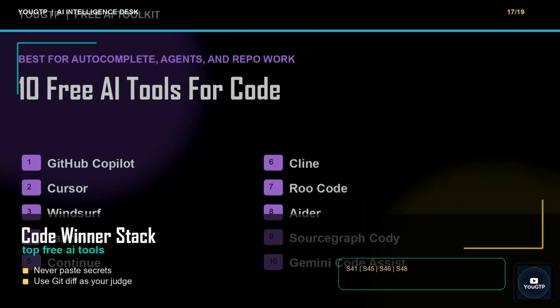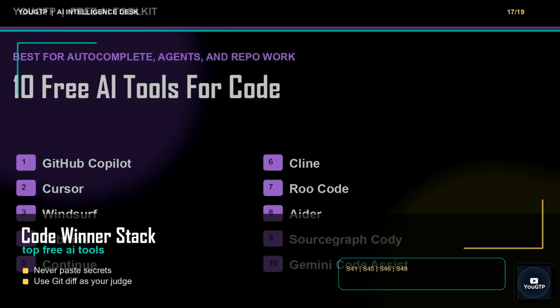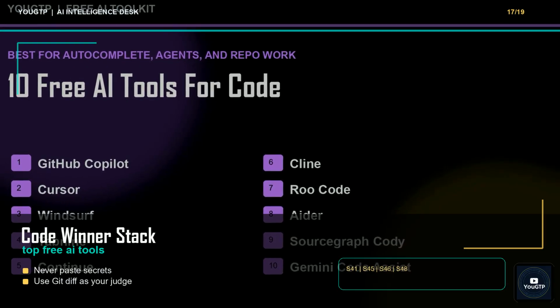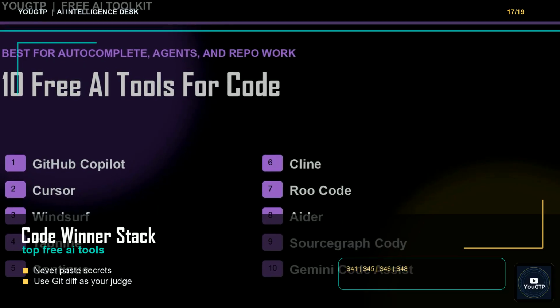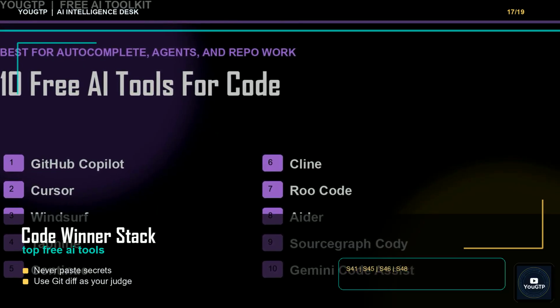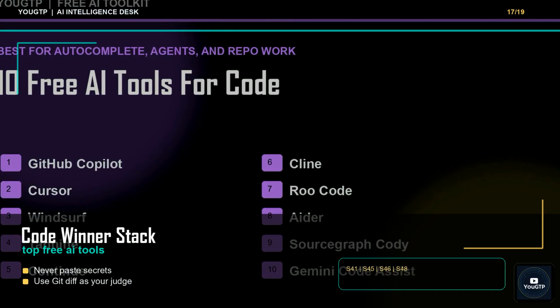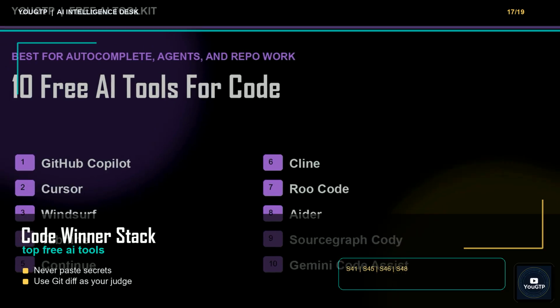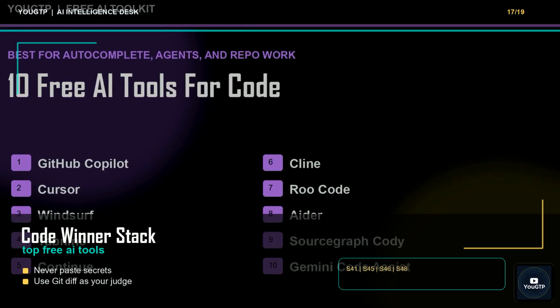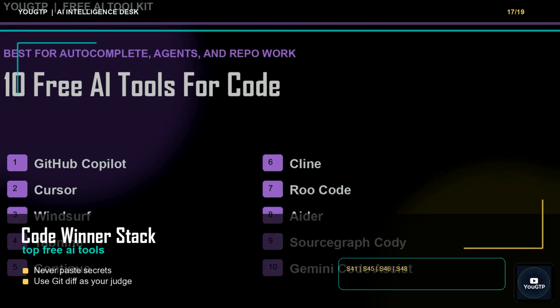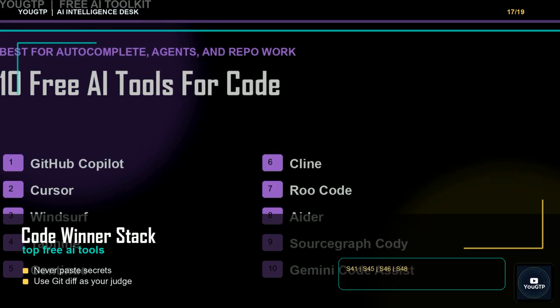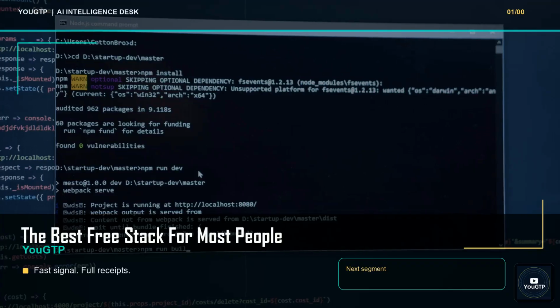The code stack recommendation: use one autocomplete tool, one agent tool, and one habit that never changes. Read the diff. Free coding assistants can be incredibly useful, but they can also invent APIs, miss edge cases, or rewrite more than you wanted. Do not paste secrets. Do not connect a private repo to a tool unless you understand the data policy. Keep changes small, run tests, and treat the assistant like a very fast junior pair programmer that still needs review.